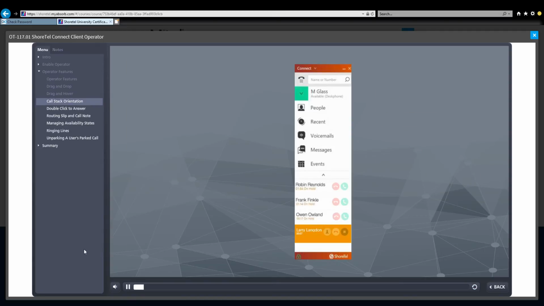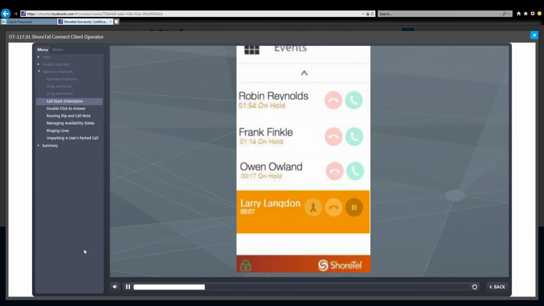To help operators efficiently handle larger call volumes, their call stack is listed in the inverse direction of a normal user's call stack. Operators display the oldest call on top of the call stack. This prevents older calls from getting lost in the shuffle as the new calls come in, and this also prevents the call stack from shifting while an operator is trying to manage a call.